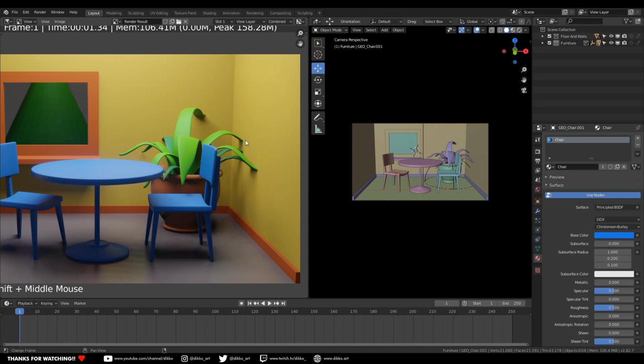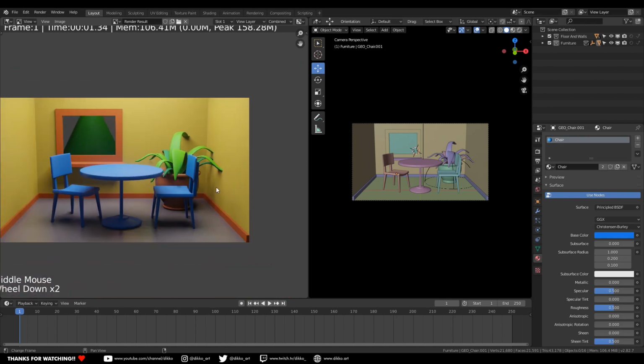So the leaves are actually going through the wall. So we need to fix that up. So let's move that plant away from the wall a little bit further. Or we can edit those plant leaves so they just sit across on the wall. So let's actually do that.